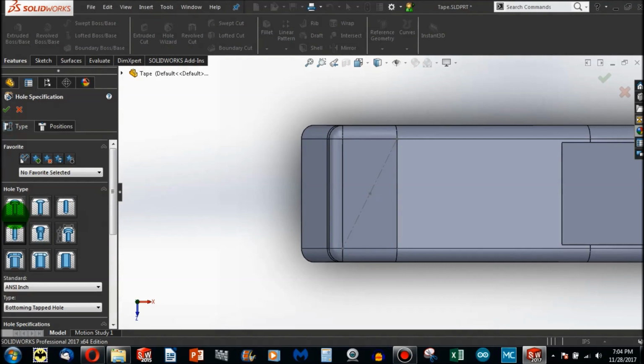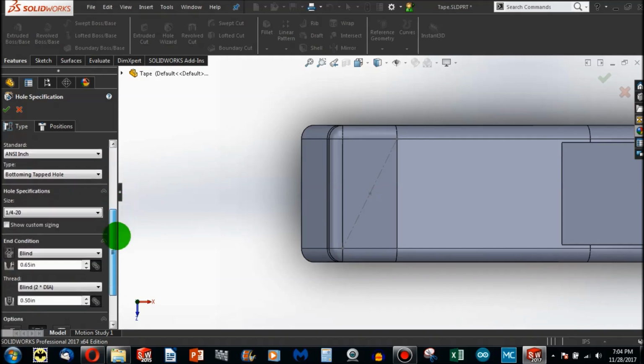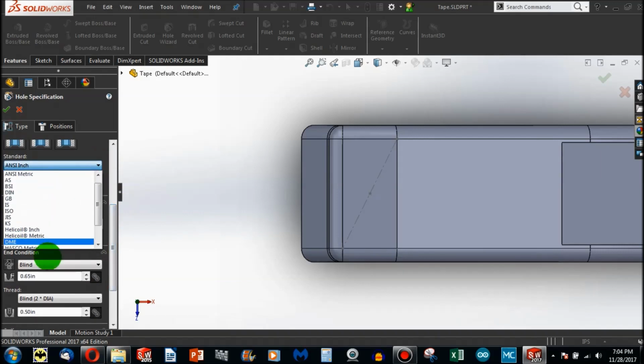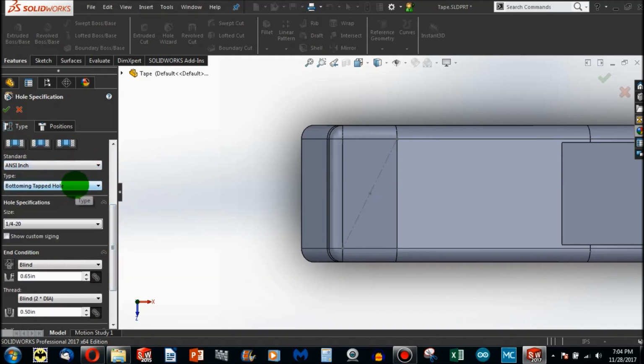and it gives me all types of holes: a counter bore, a slot, countersink, taper tap, a simple hole, a straight tap. Most of the time I end up using a counterbore or a straight tap, but you should know your application. I'll choose a straight tap. It gives me certain units. I'll stay with ANSI inch. Bottoming tapped hole is fine.